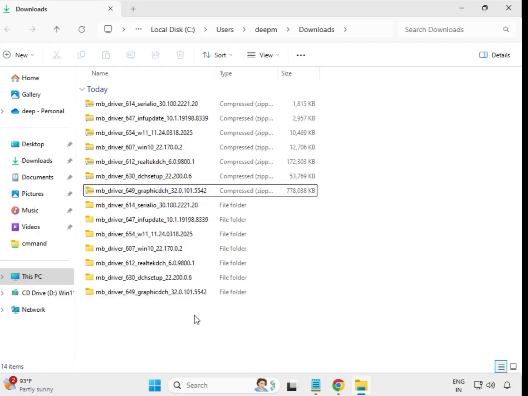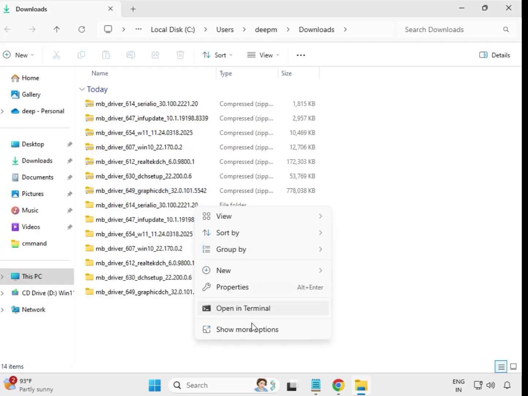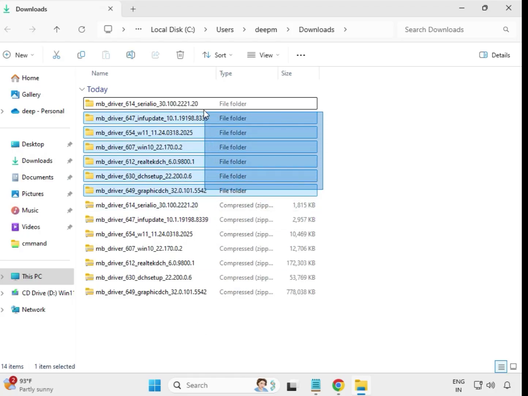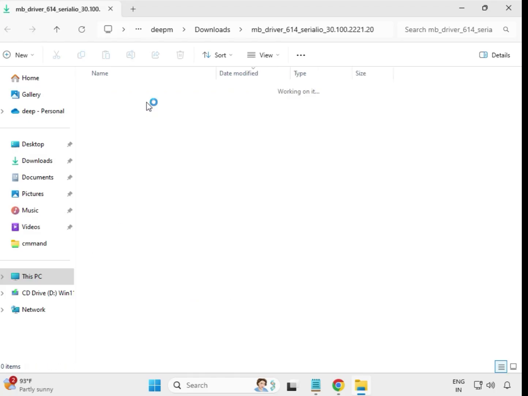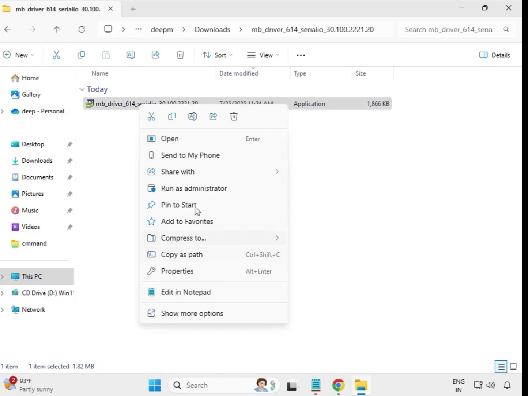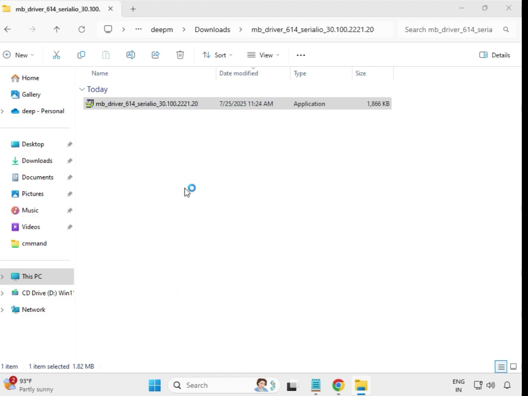Then it is done, close it. Then just right click to refresh it. So this is your actual driver and this is also yours, but this one is extracted. So guys, first open this, select, right click and run as administrator. Then click on yes.